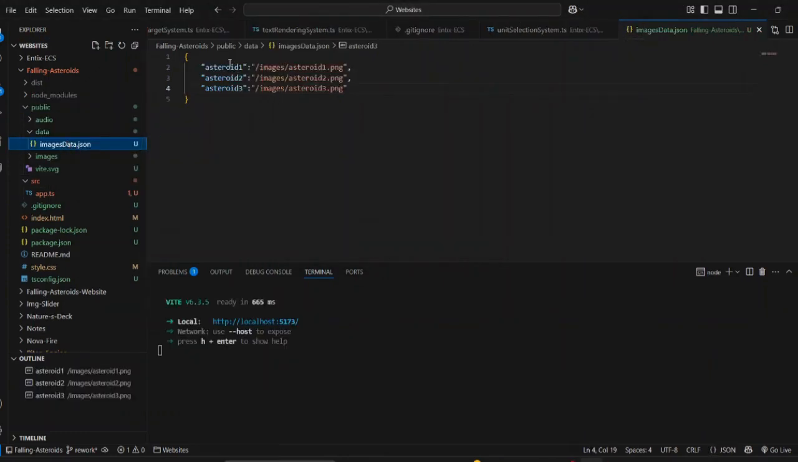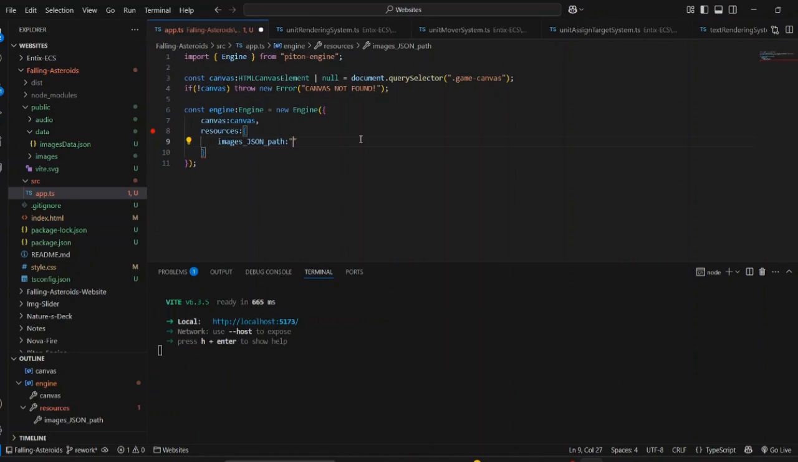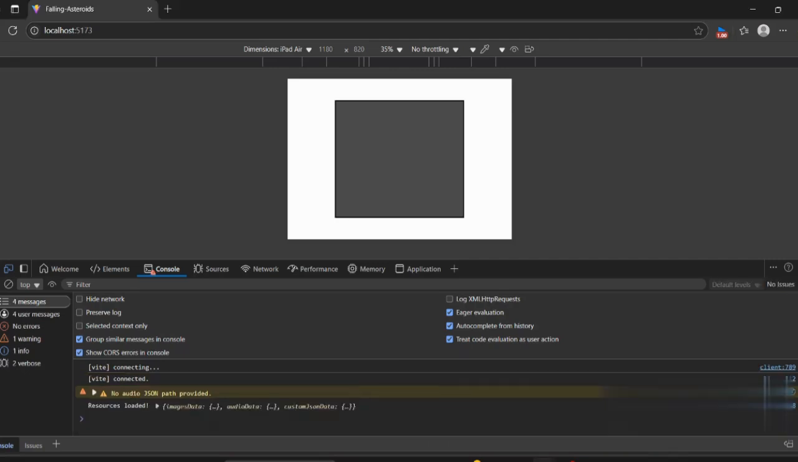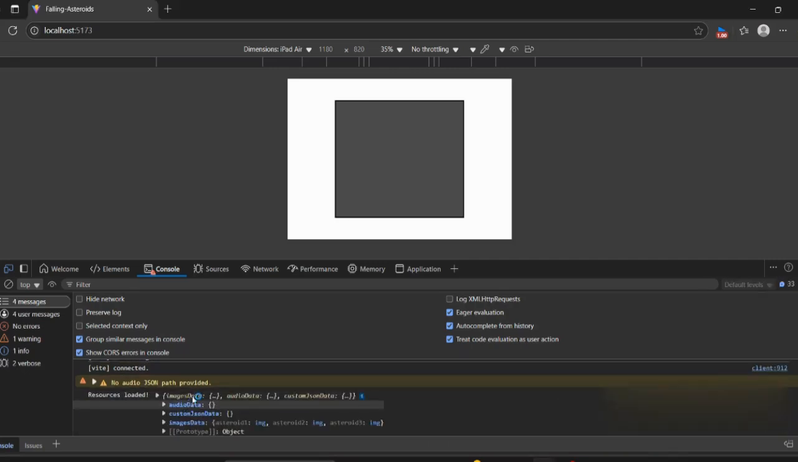So the data folder is where I keep my JSONs. You can just create a JSON and name it whatever you want. Then here comes the important part. First, let's link up the JSON in here in the image JSON path. And now we can load the images. Here, as you can see, it console.logs the images data with the images.